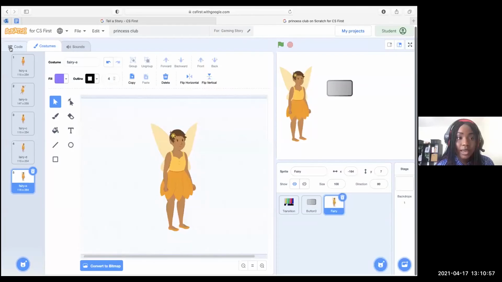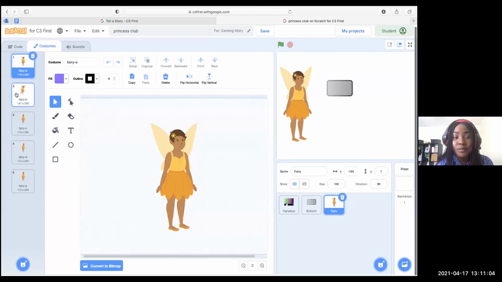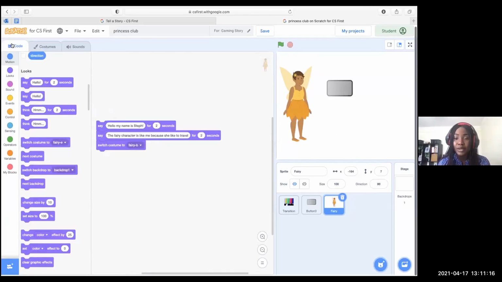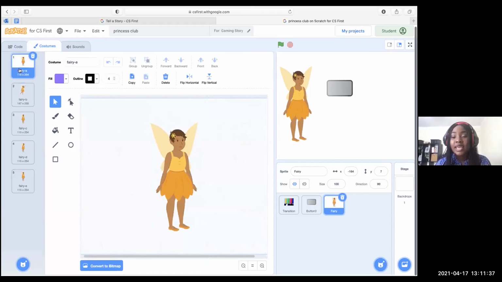And like the first fairy, so when you have your character, you click on costumes and you can decide which part of your character you like or you want to start with. So like for me, I'm starting with A, which is just my fairy smiling. And that would be my base character. So my base code is the fairy just smiling. Now, when I say, hello, my name is Steph, the fairy character is like me because she likes to travel. I then did a code on switch costume to Fairy B. Now, remember Fairy B is her flying, which is why I chose that specific one. But like I said, with the costumes, you can choose the different emotions.